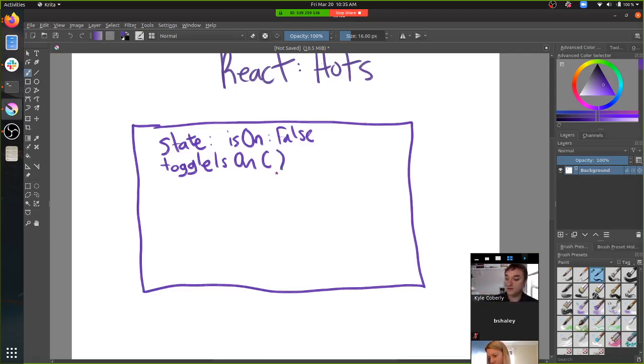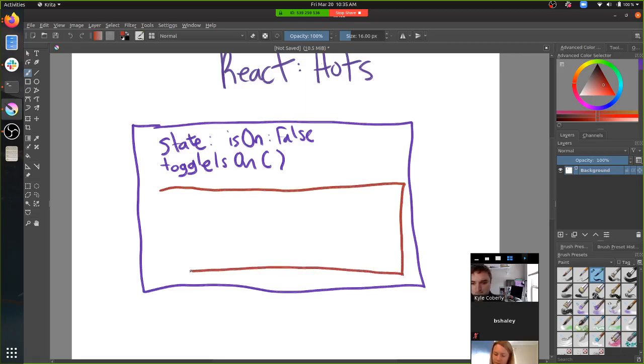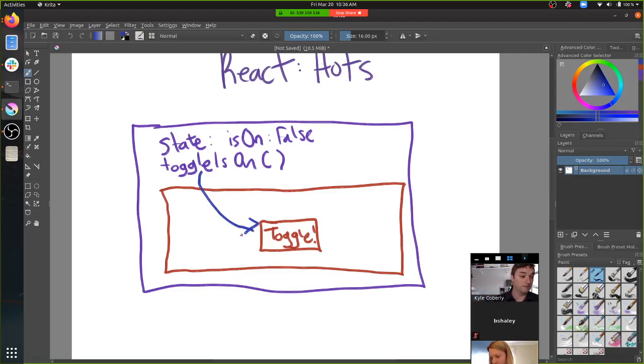Cool. Now, where this gets wild is if I have an inner component that maybe has a button on it that says toggle, it's a different color, we can give this method to that component. We can pass it down as a prop so that it can change the state.